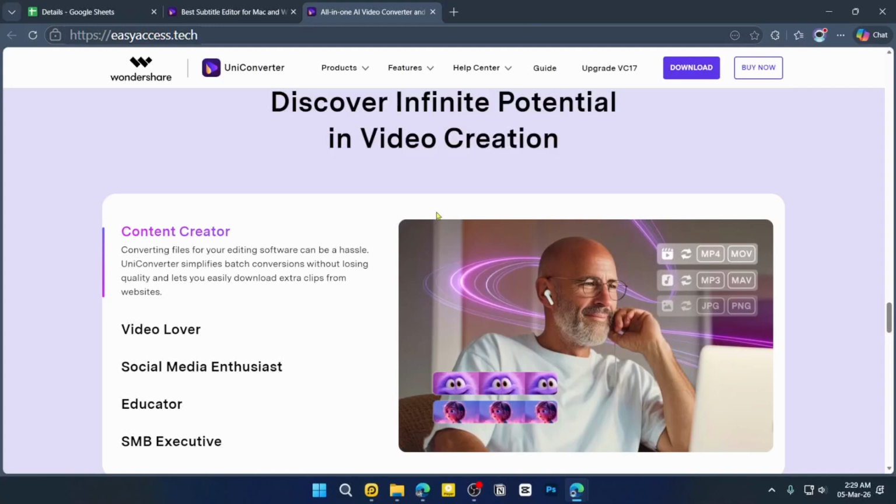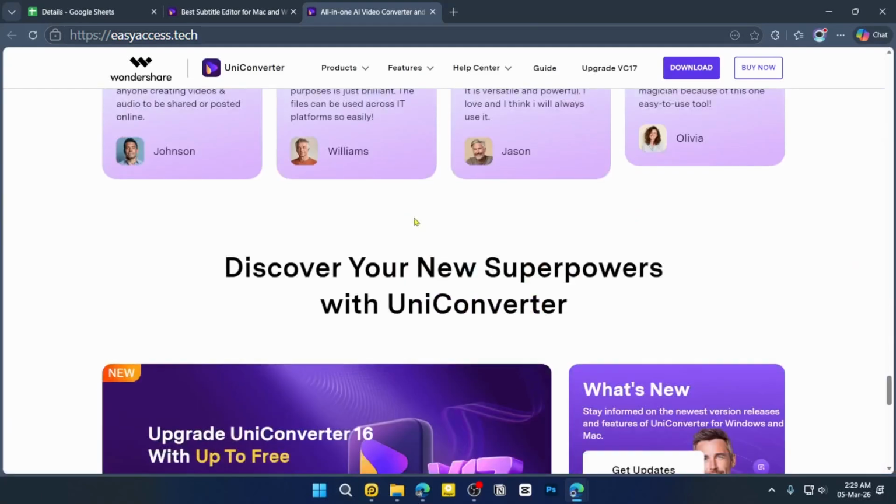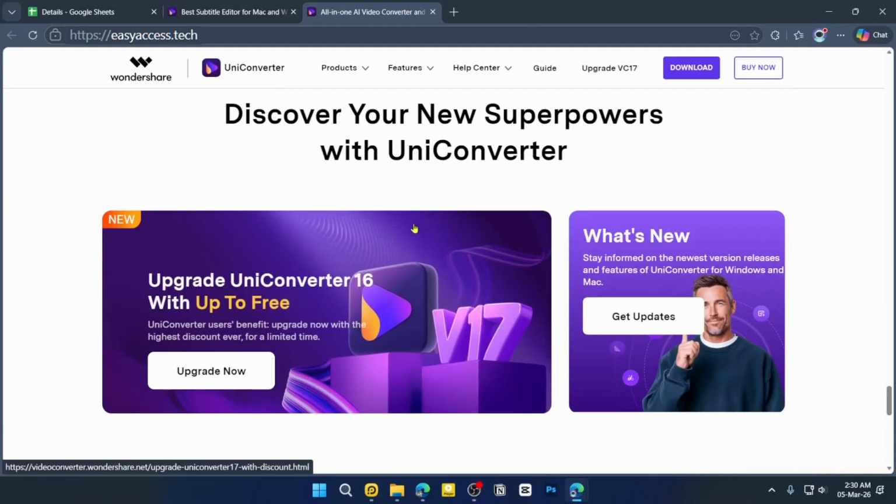One of the first useful features you will see is the screen recorder. Many beginners need to record tutorials, product demos, or live presentations. UniConverter Recorder lets you capture your screen and webcam at the same time. You choose the area of the screen and you start speaking, and the tool captures everything clearly. This is very helpful if you make training videos or software walkthroughs because you don't need a separate recorder.